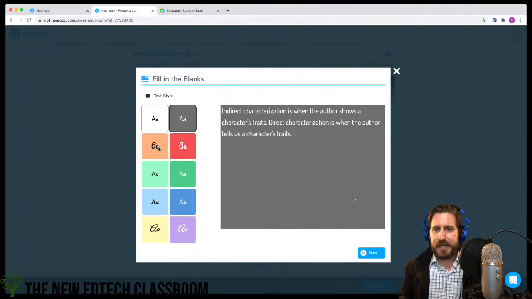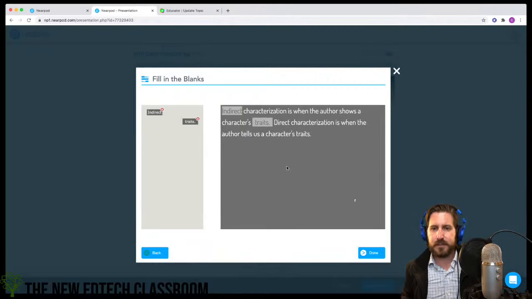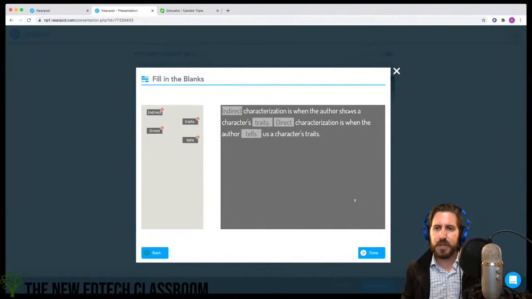You can do things here like change the font type just for aesthetic purposes. Okay, so then what you can do is click on the word. So I know that I want students to be able to identify indirect, for example. And let's say I also want students to be able to identify this word, trait. So I'm going to click on that as well. I'll click on direct, and we can also click on tells, for example. Let's do shows too. So if students were able to put those in the right place, then, so that's probably going to be confusing. So let's take that one off. Okay. Then we would get a sense of whether or not they were understanding it, right?